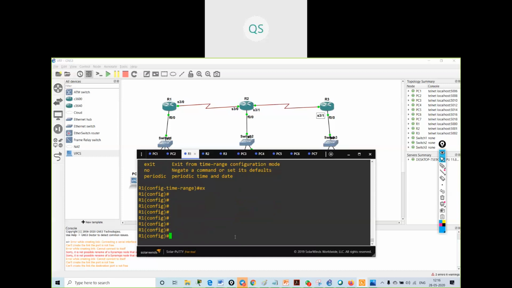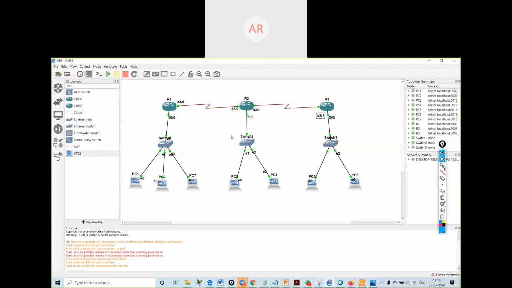Now see in time based what you can do. Suppose I want that some traffic should be denied for the users from Monday to Friday. From Monday to Friday, this PC1 should not get FTP services. So I can deny this user FTP services from Monday to Friday between 9 a.m. to 5 p.m. I can do multiple things using time based ACLs.